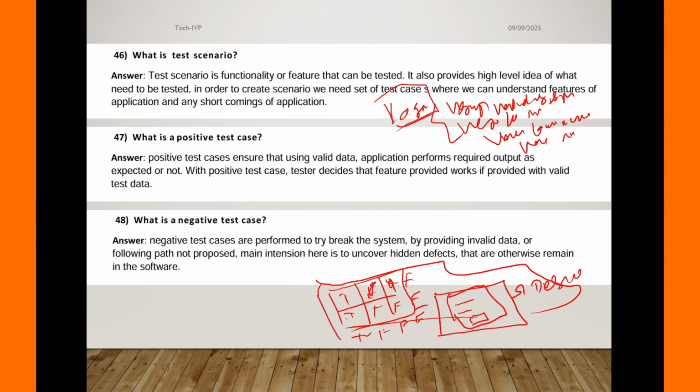What do you mean by positive test case and negative test case? The positive test case ensures that, using valid data, the application performs the required output as per expectation or not. With a positive test case, the tester decides whether the feature works if provided with valid data. That is called positive. Positive means the happy flow. This one is a positive flow, and this one is a negative flow.